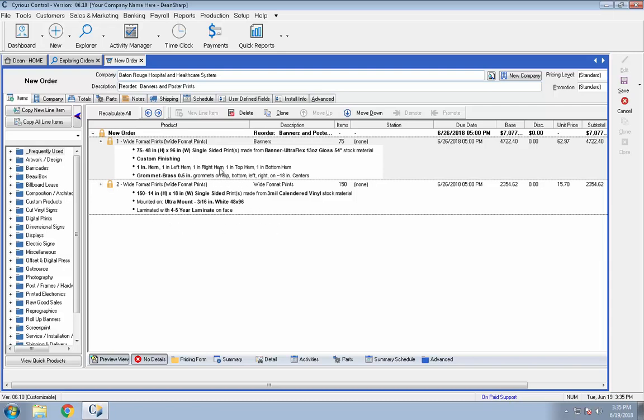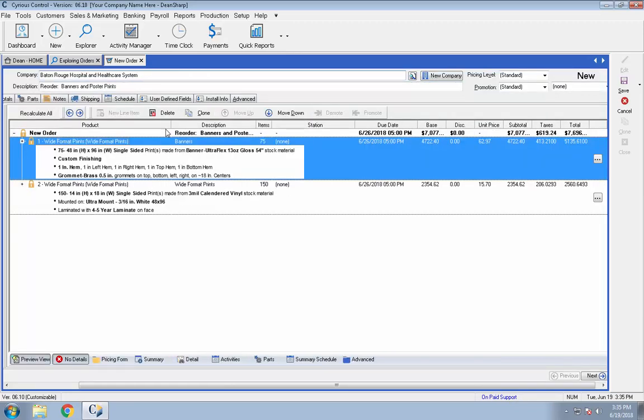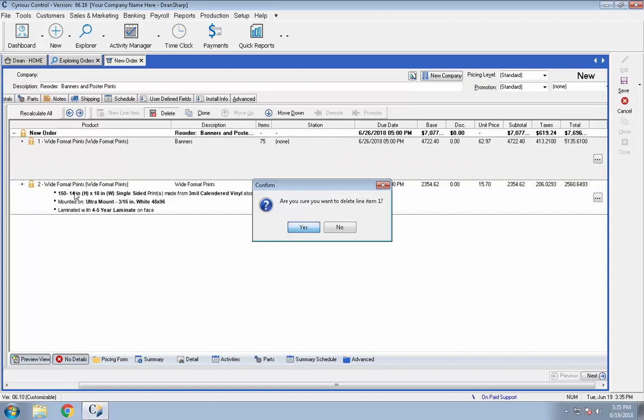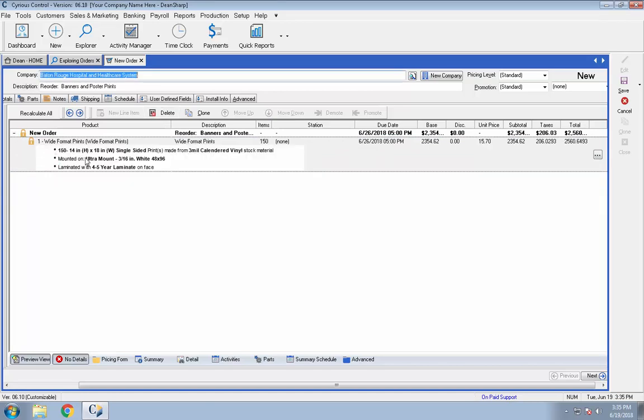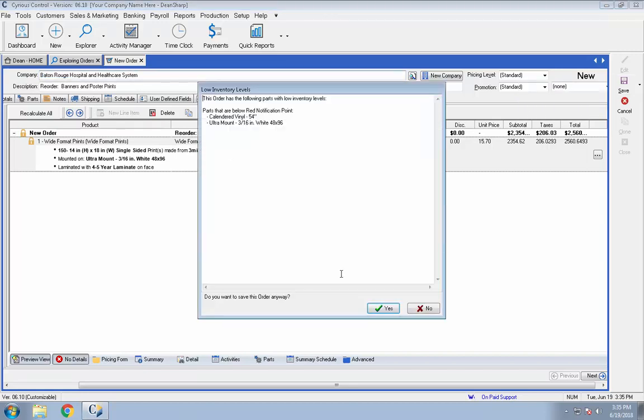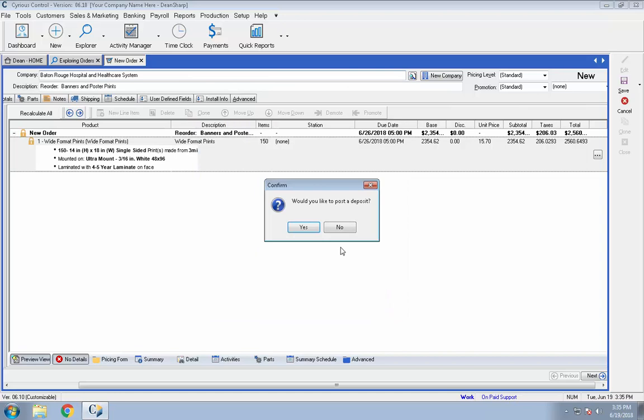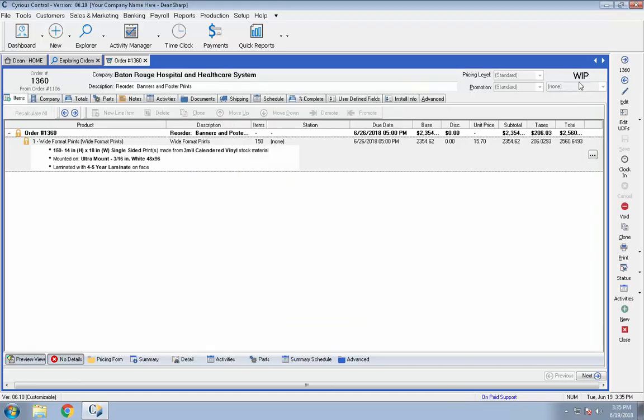Now, we've cloned this. Maybe they don't want the banners. They only want those poster prints. Well, we can just delete that one item. We'll see the existing item listed here, and then of course we can save it as a new job in the system. And it'll tell us a little bit about the company and inventory and things of that nature. And once we save it, we now have a job that's ready for production.